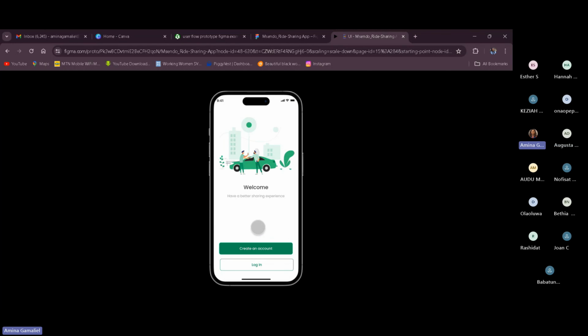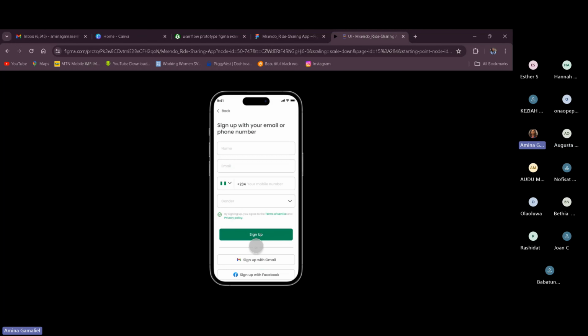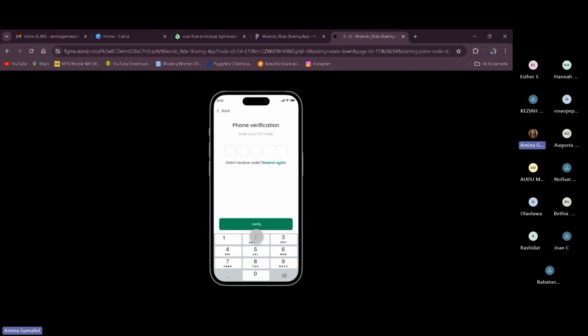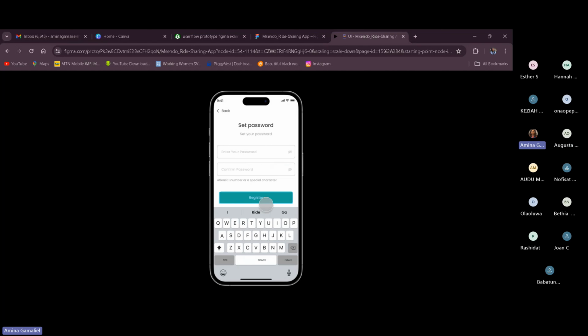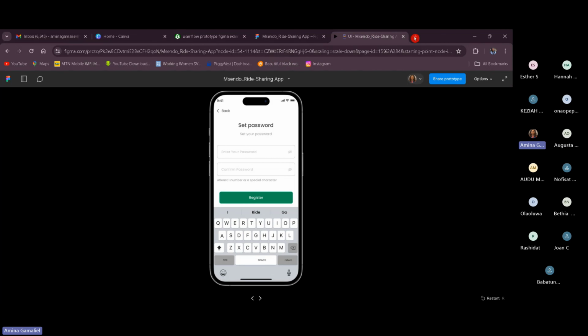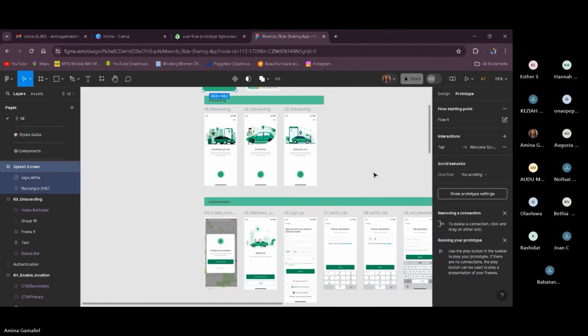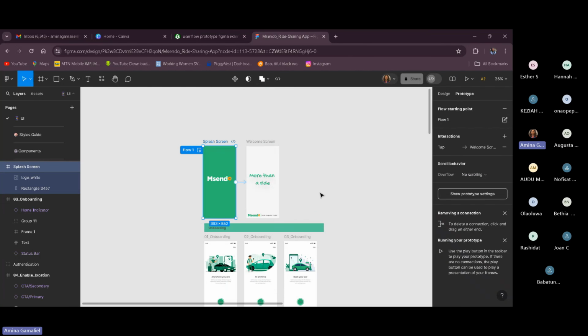So from there, you go back. We are back on tap, creating accounts on tap. You sign up, you verify, you register. That was where we stopped. So this is it for creating a flow. Now let me quickly explore other things we can add to give this whole thing life.